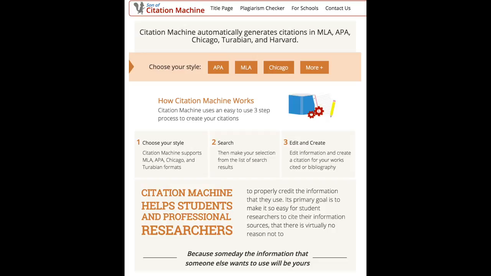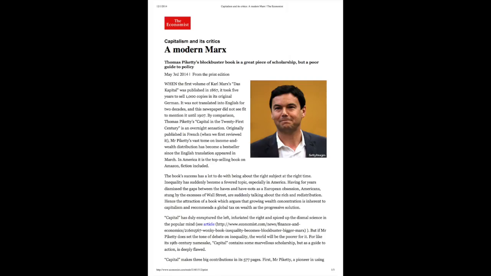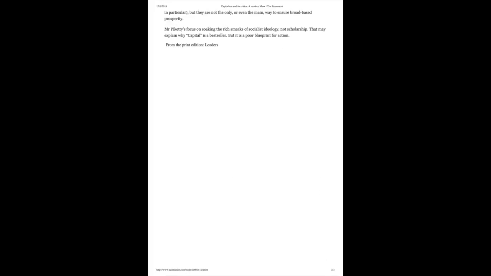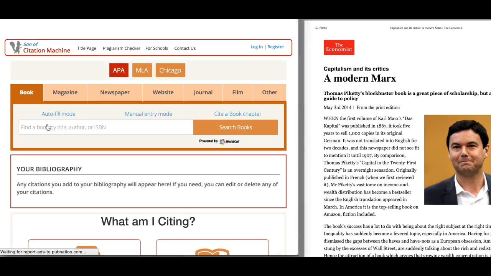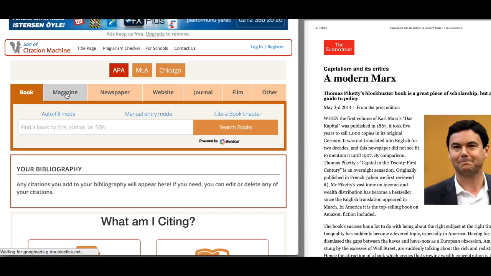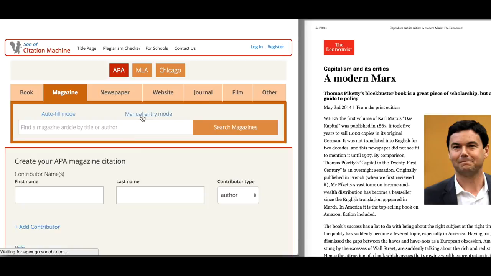APA is one of the most common types of in-text citation. So let's look at that now. I have read and summarized an article called "A Modern Marx" in The Economist magazine, and now I need to make a citation. So let's click on APA and then click on Manual Entry Mode and Magazine.